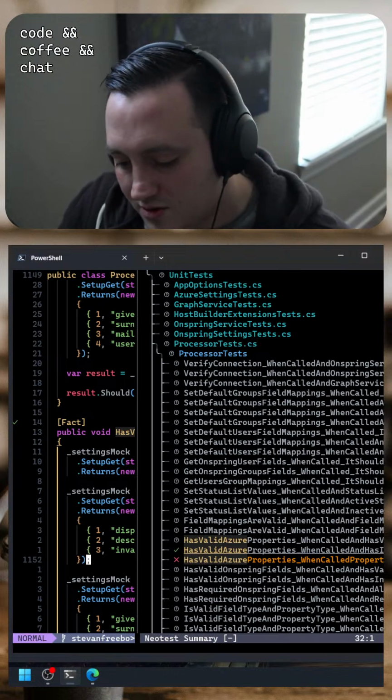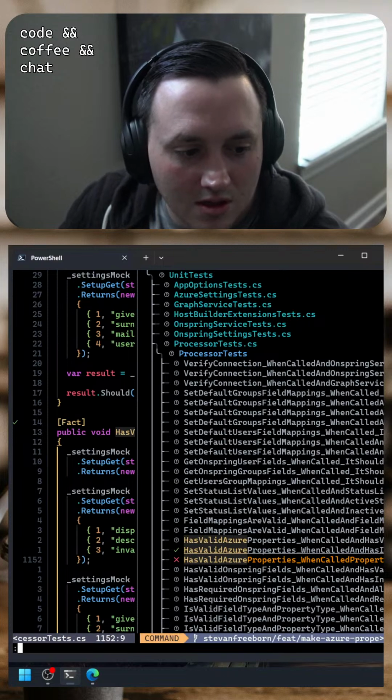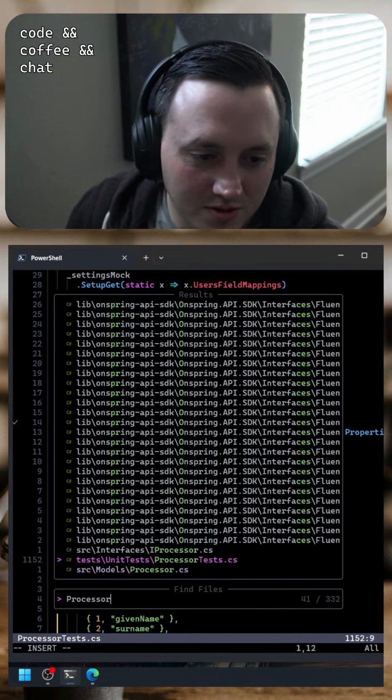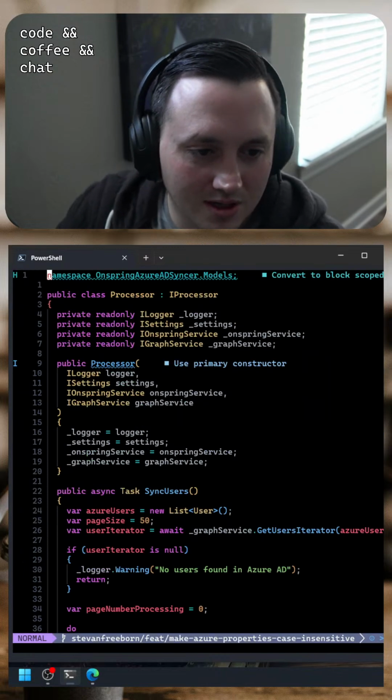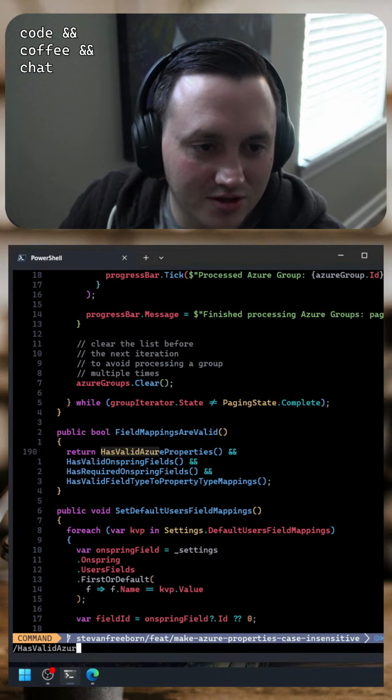Okay, so let's close our little sidebar here. And then let's go to the processor itself, which is where that method lives that we were calling. Specifically, it's called hasValidAzureProperties.